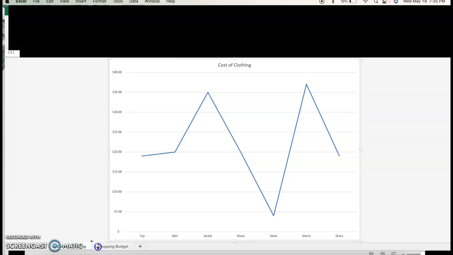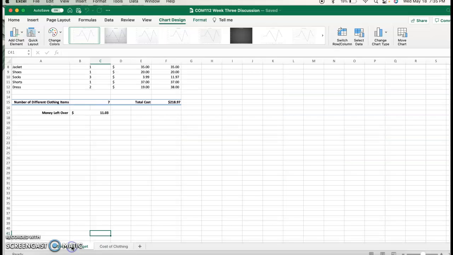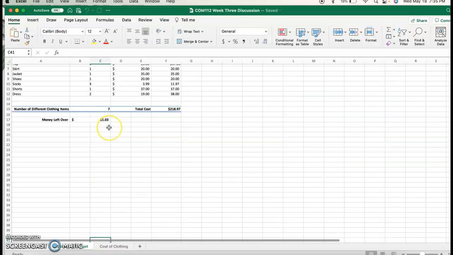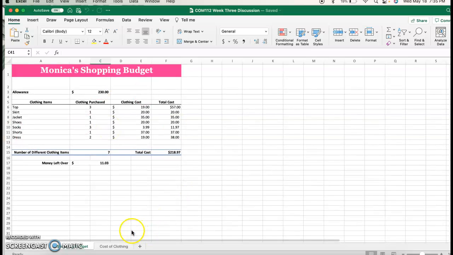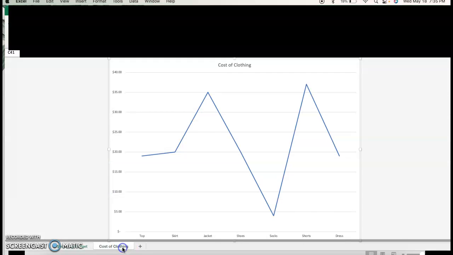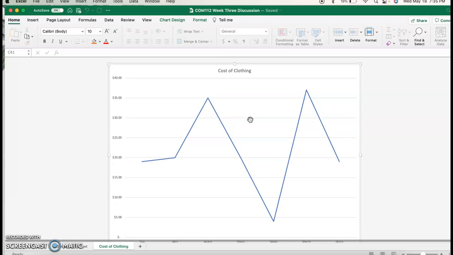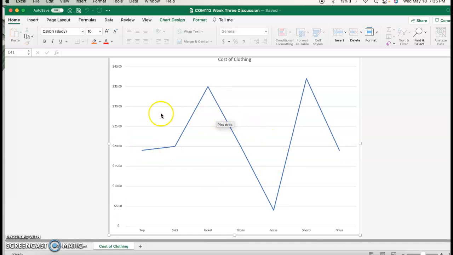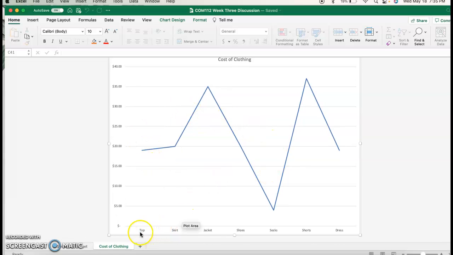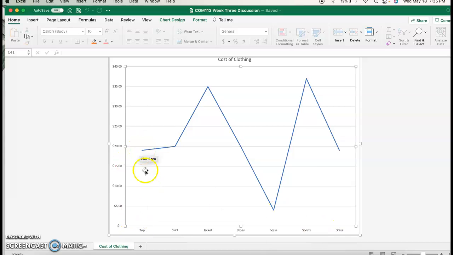I'm also going to move it over so that my shopping budget goes before it. So as you can see on my shopping budget page, the line chart is no longer here. So going back, this is what my line chart looks like. You can see that there's a top, a skirt, a jacket, shoes, socks, shorts, and a dress. And then the cost of each matches up.